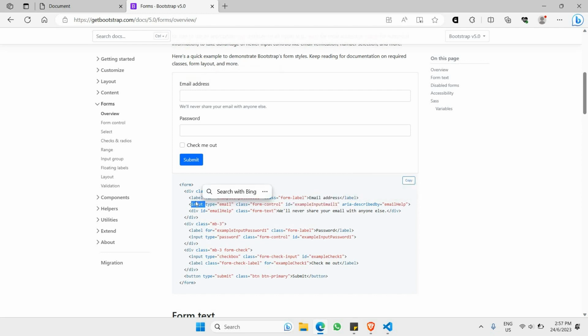This input tag right here is actually a basic HTML input tag, and of course you need to have the type like a basic HTML input should have. And this is where we can give some styling properties, which is form control. As you can see, we have form control right here, and for the label we have form label right here. So that's what's different between these two components.